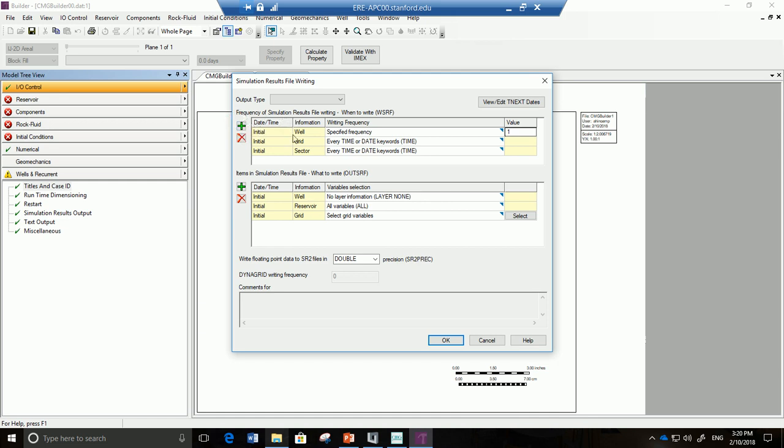For example, you could change the frequency of the results writing file for the different types of information regarding the wells, the grid properties, and the sector properties. And all these will have a big impact on how big your results file is. So if you're doing a bajillion runs, maybe it would be better to not have that many things being output. Or if you have a huge, ginormous model.